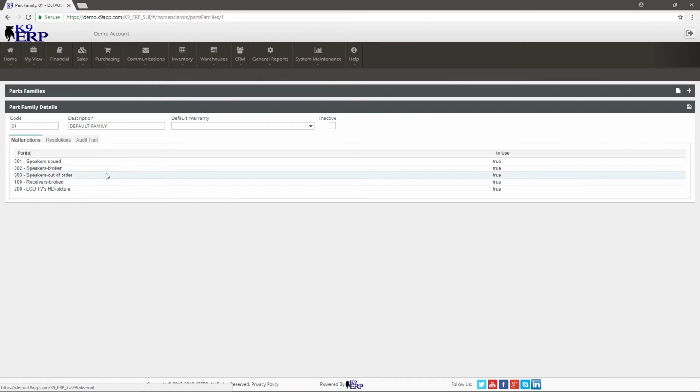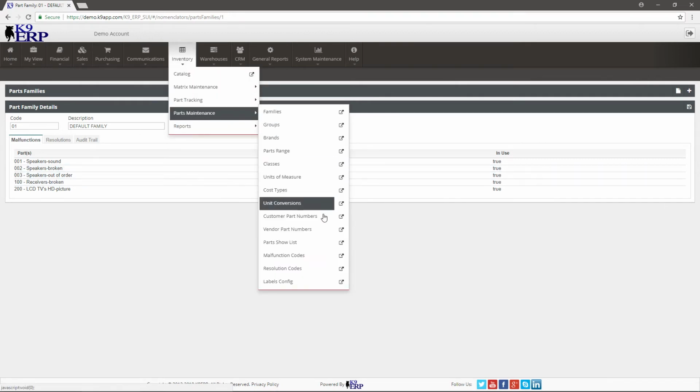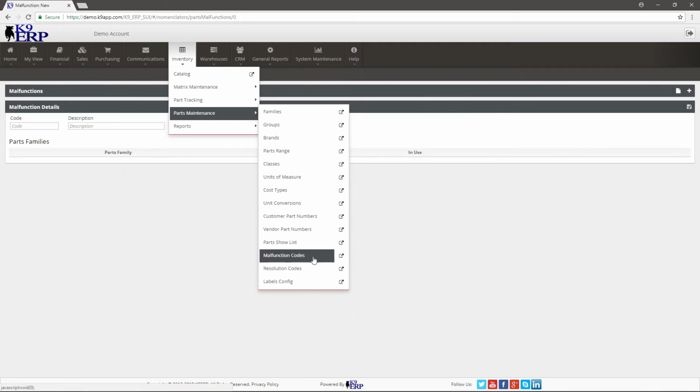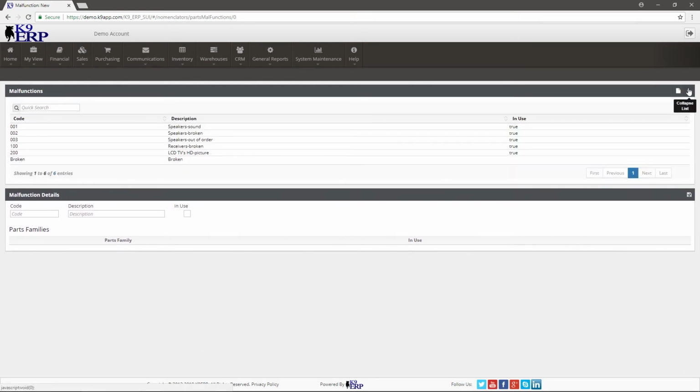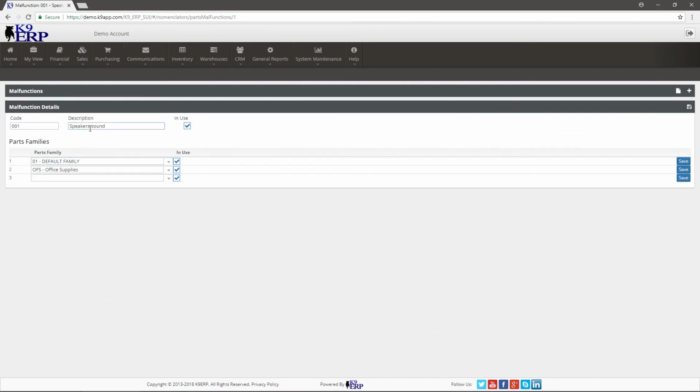But basically you're going to go in here into inventory, parts maintenance, and there are two items here, malfunction codes and resolution codes. And very simple, you'll come in here and you'll see the existing malfunction resolution codes we have, and they can be used across different families. So in this case, this malfunction code is used across these two families.